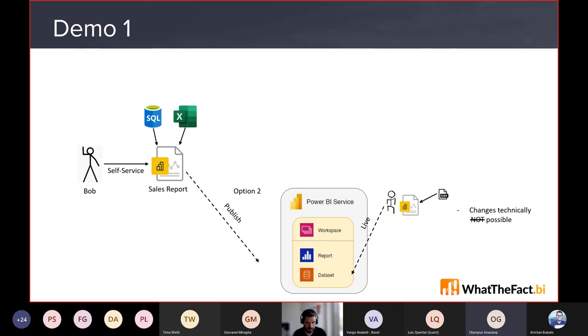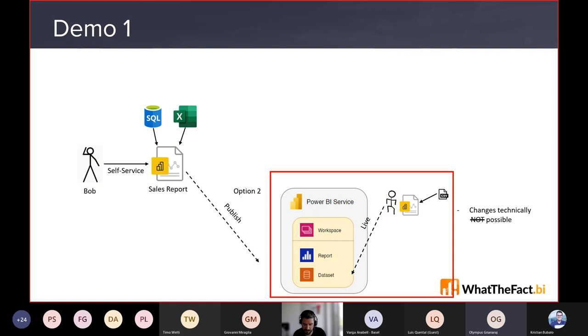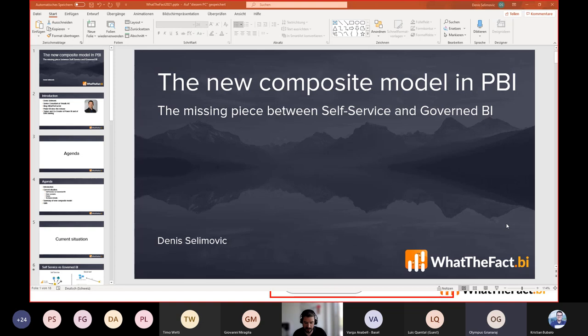So we have, again, Bob, who created his sales report. The report was published to the Power BI service, and Bob's boss wants to connect live to this dataset. And what does he want to do? He wants to add a CSV file to the existing dataset. This is what we can do with the new composite data model.